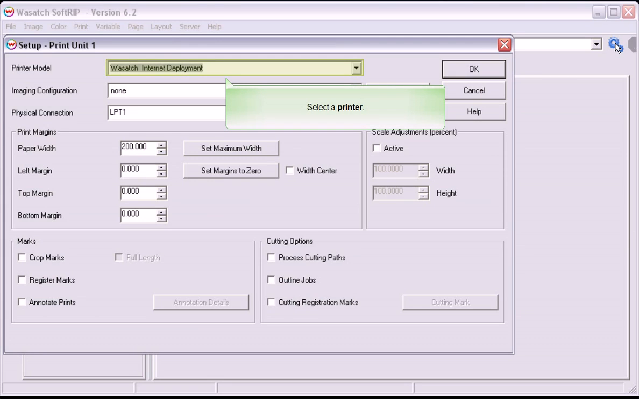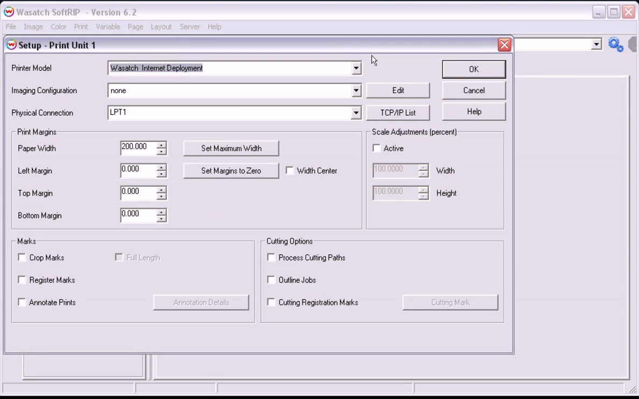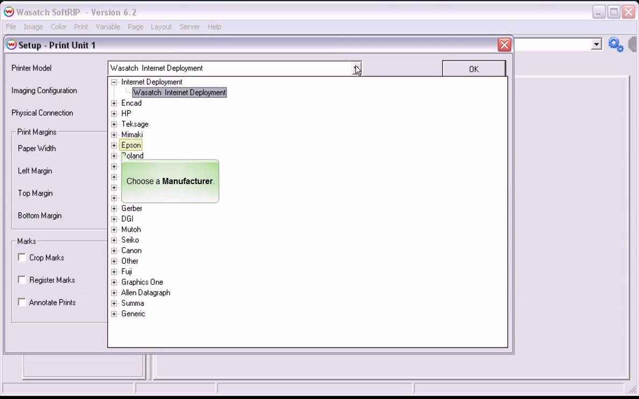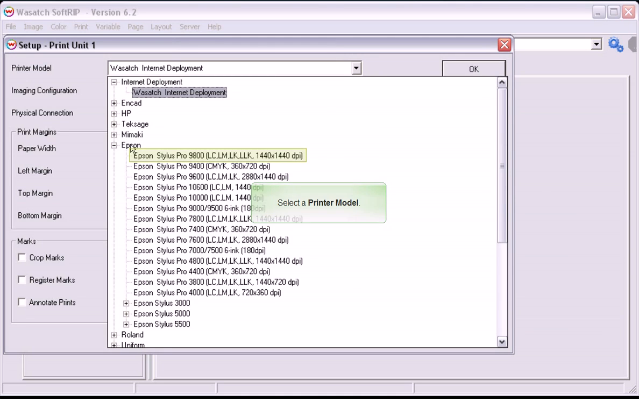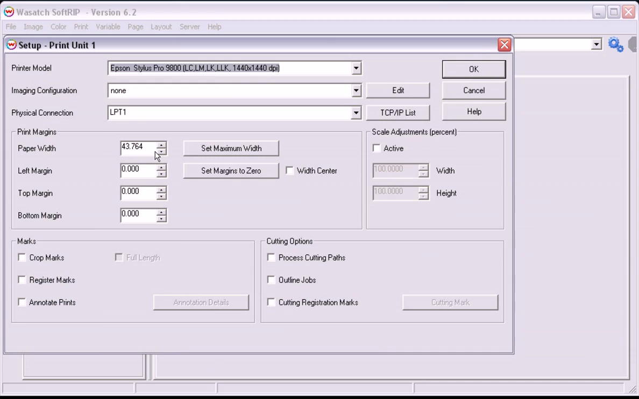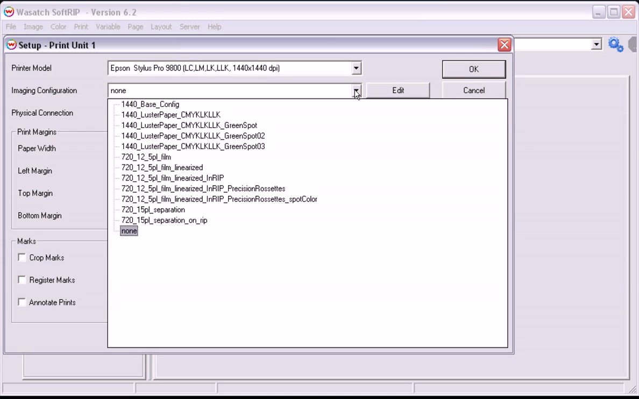Pick a printer from our selection of the industry's most popular inkjet devices. And pick an imaging configuration matching the inks and media that you are using. The Wasatch imaging configuration bundles all of your color settings into one package. Just click on the imaging configuration that matches your print scenario and SoftRIP does all the work for you.